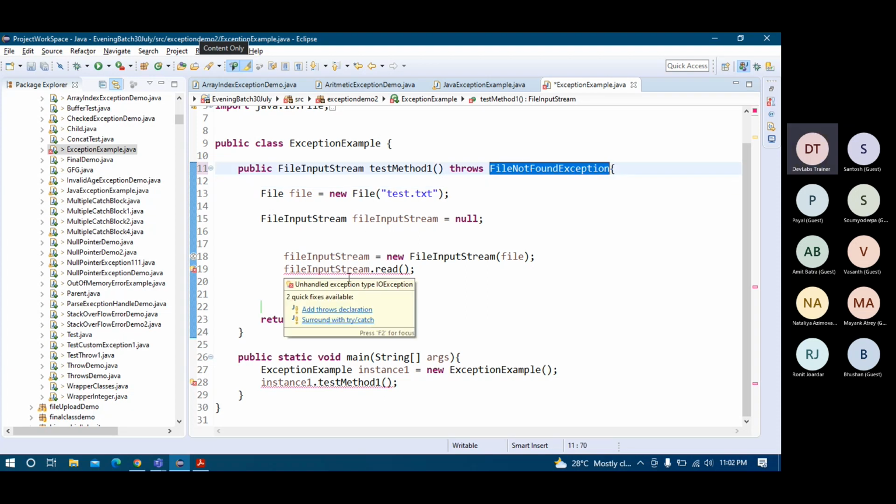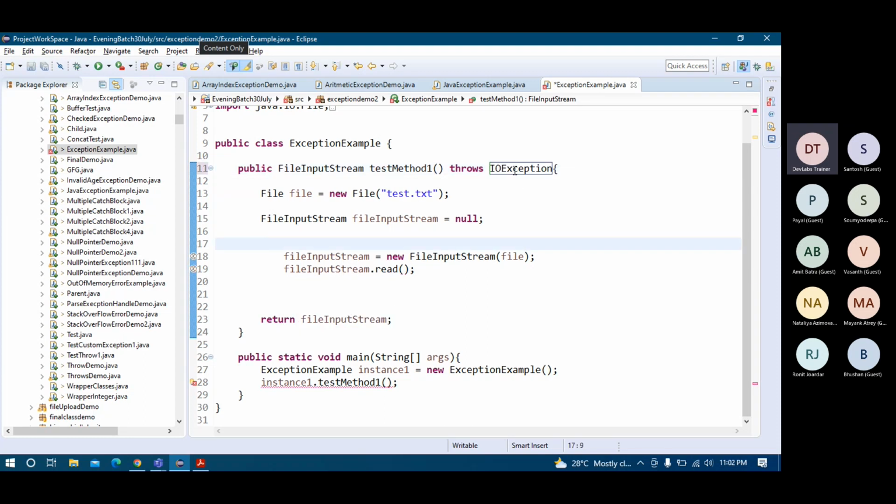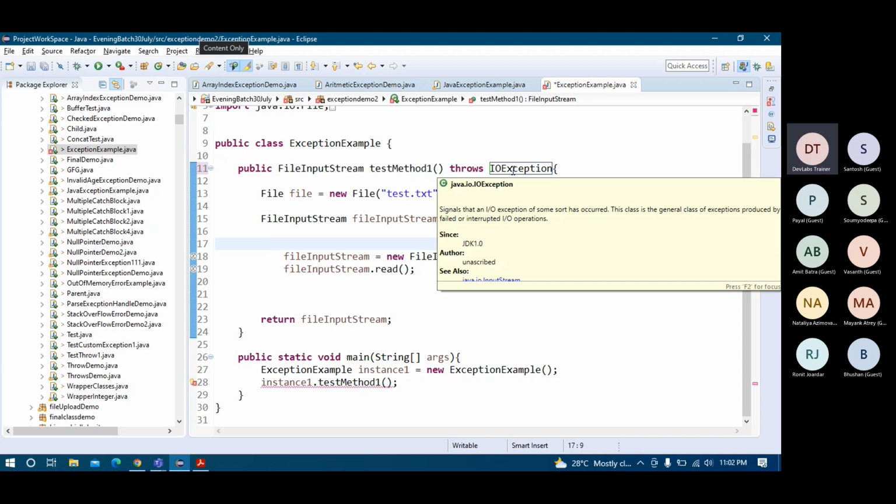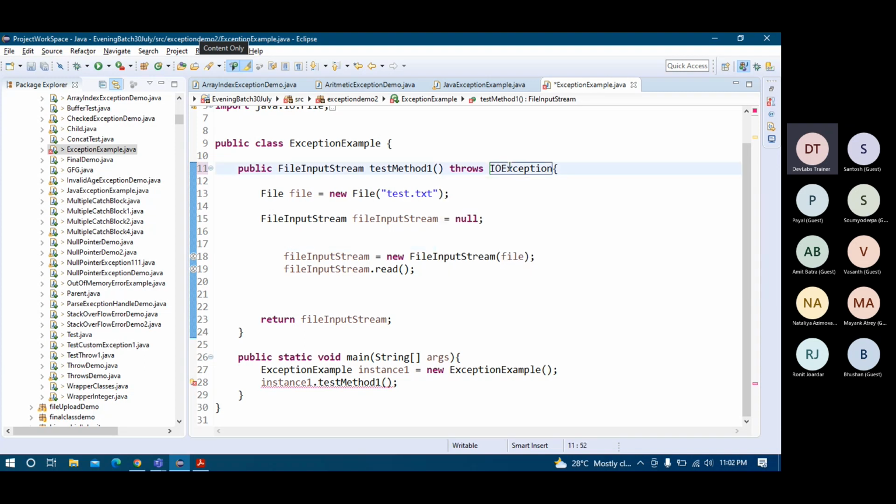Again, I'm coming here. It is again asking add throws declaration. So you can see here now that exception is removed and this is coming. So since input output exception is the parent of file not found exception, that's why that exception is removed, and if parent is there, so no need of child one. Okay.